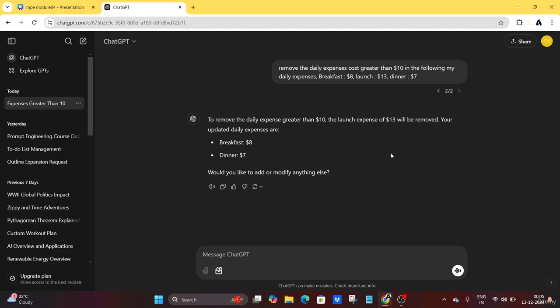If you are using remove instead of the direct filter option, it will generate the other two, which don't match the filter, and it removes the lunch $13 expense. You can see the output here: to remove the daily expenses greater than $10, the lunch expense of $13 will be removed. Your updated daily expenses are like this. So that is the difference between using the filter option directly and remove.